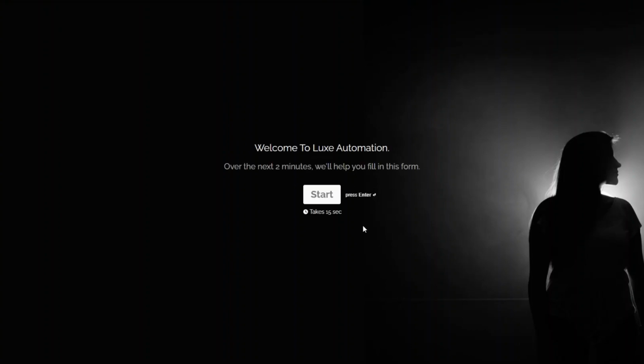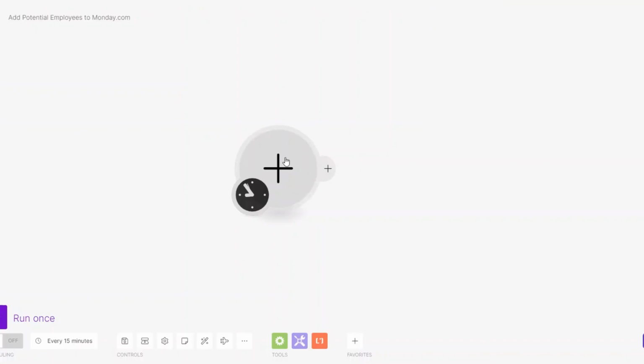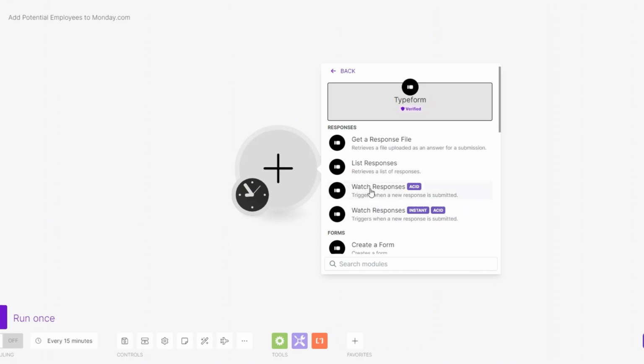Then after pasting the link on a new tab, we can set up the automation right here that will capture the responses from Typeform and add those responses to our monday.com CRM. So here, I'll search for Typeform. I'll watch responses. You can either choose the ACID one or the one that has the instant. The one that says instant captures the responses instantly. I'll click on watch response ACID.